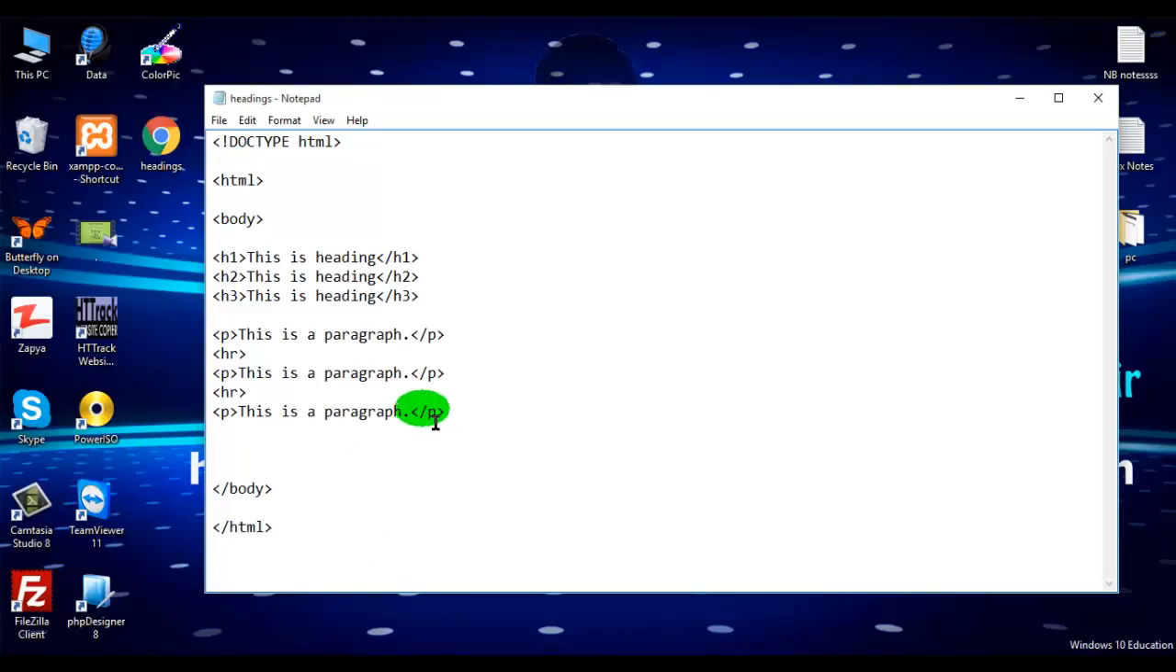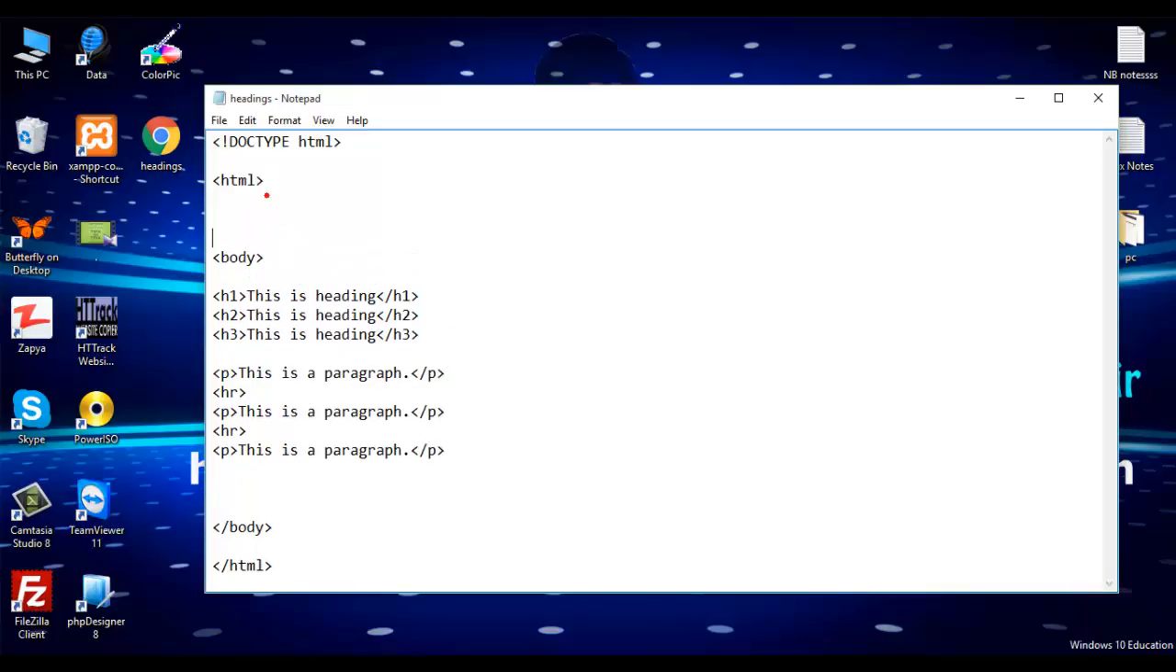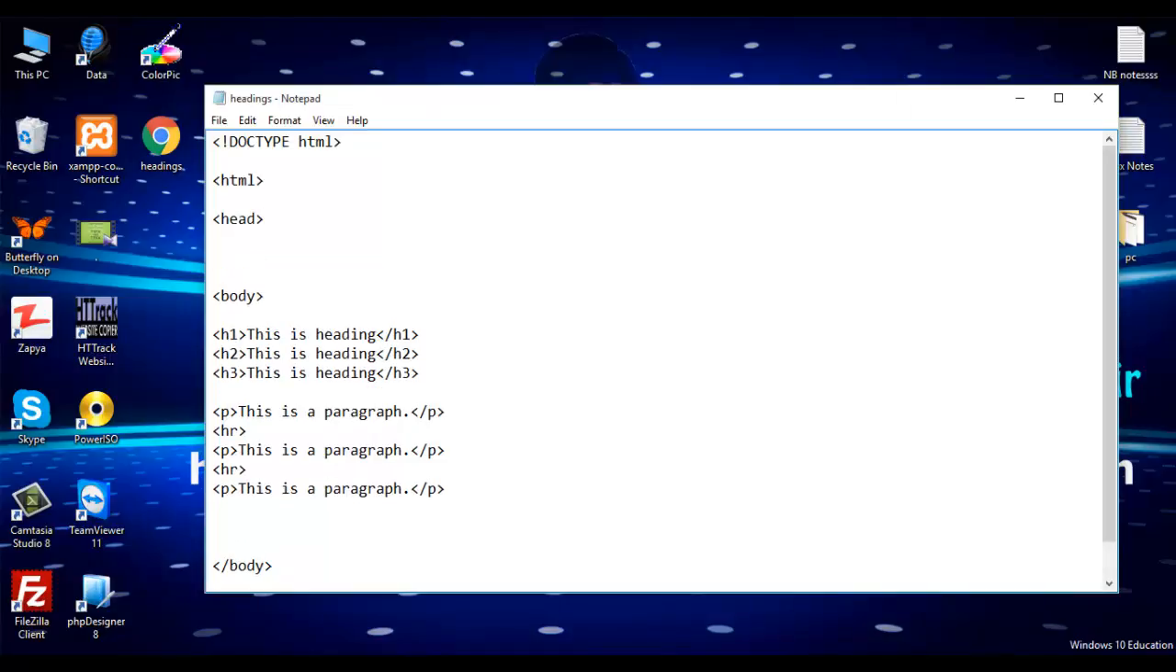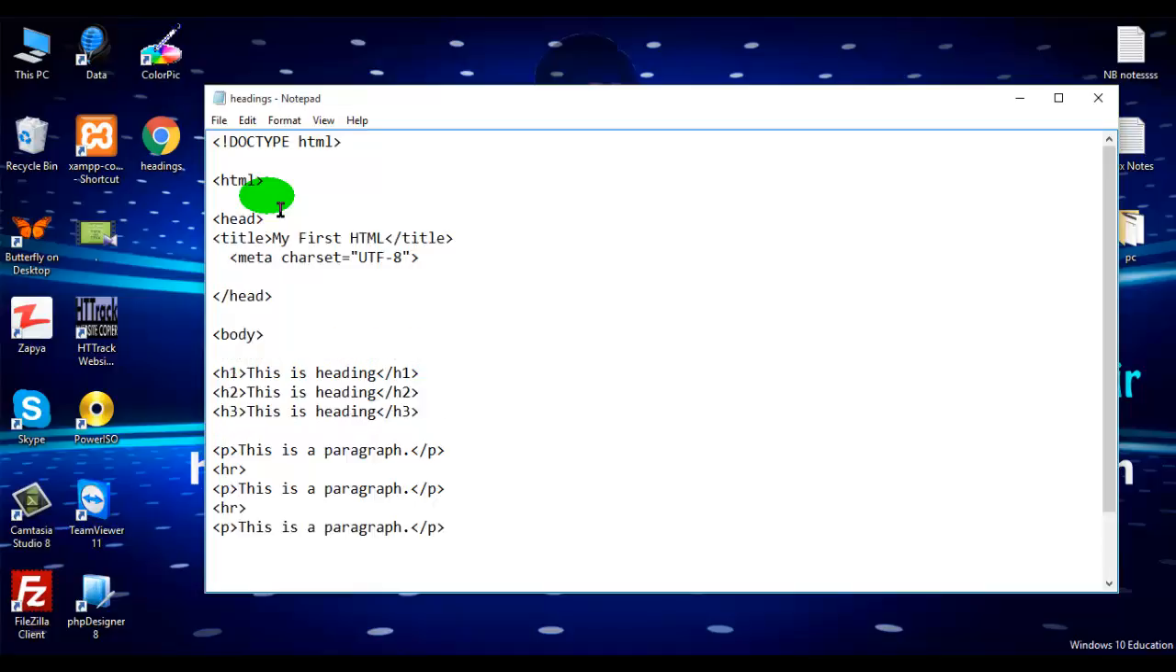The next thing is the HTML head element, which should be placed between the HTML tag and the body tag. The HTML head element has nothing to do with HTML headings. The HTML head element contains metadata. Metadata are not displayed. Metadata means data about data. HTML metadata is data about the HTML document.